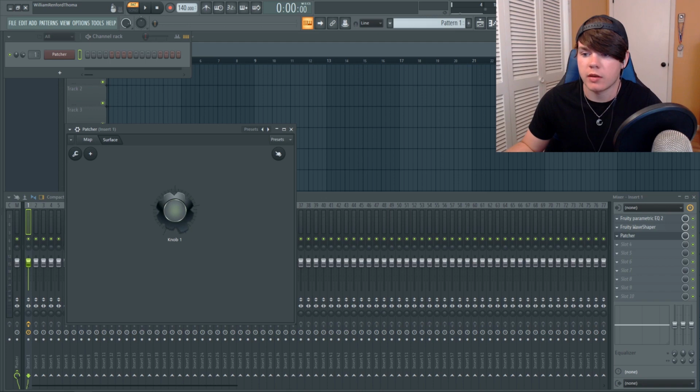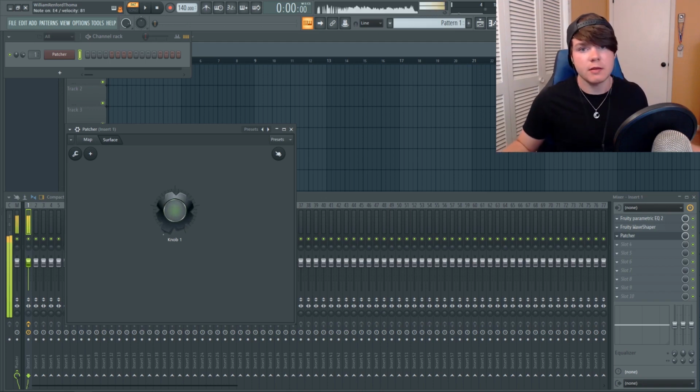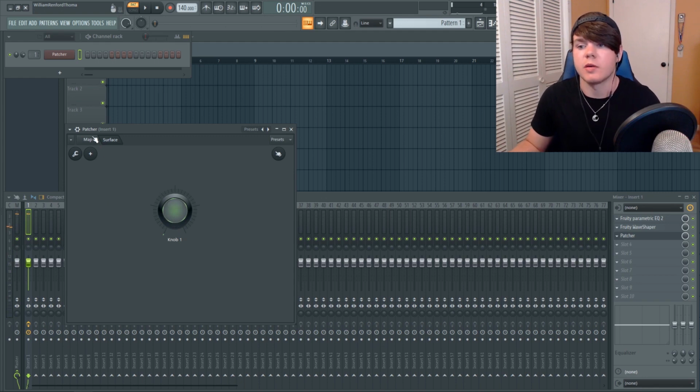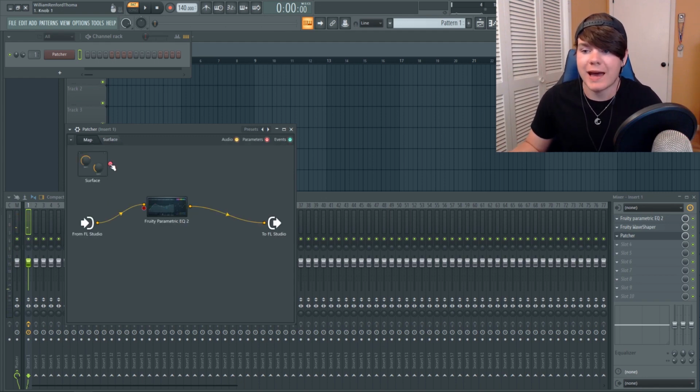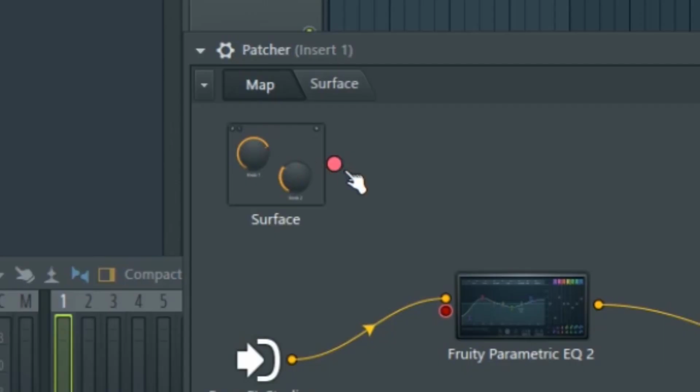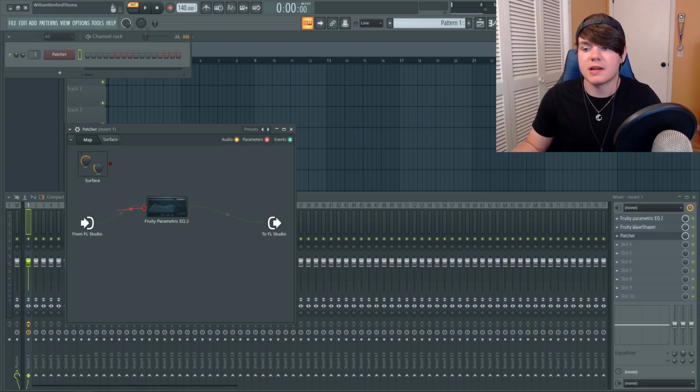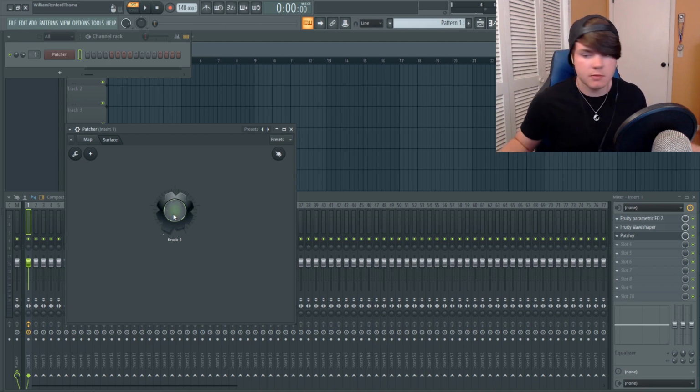We have our little knob. And right now this knob does nothing because there's nothing connected to it. Now if we go to map, now that we add this knob, look what popped up. On the surface right here, we have another little red dot. So what we have to do is connect these red dots. We have to connect the active little controller there to the controller on the surface. And now when we move this knob, we can hear what it does.